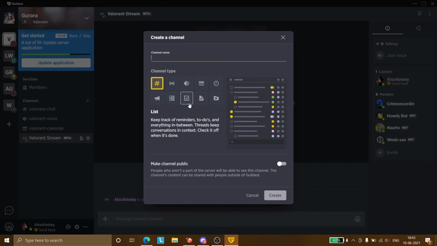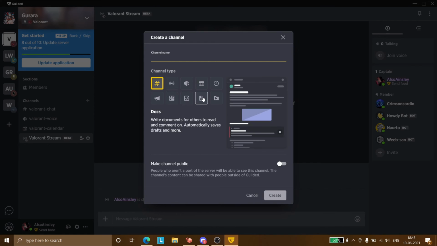Then list, where you can keep track of reminders, as it says. I see Guilded provides you information about everything. You don't have to get confused about anything. Then docs, where you can even store your documents online for easy use. That gives me a whole drive system. Then, oh my god, what doesn't this thing do?